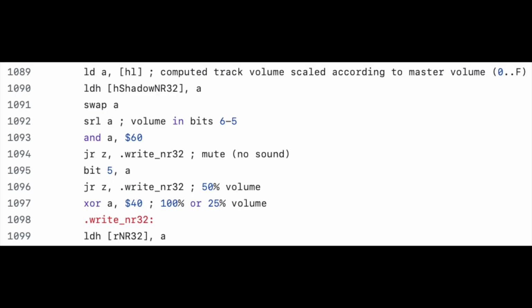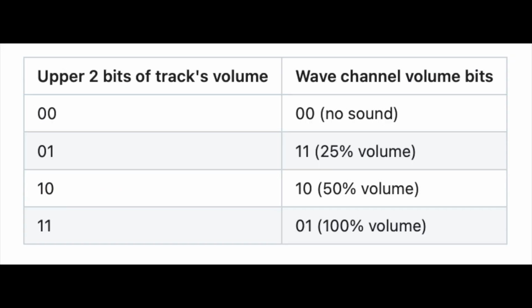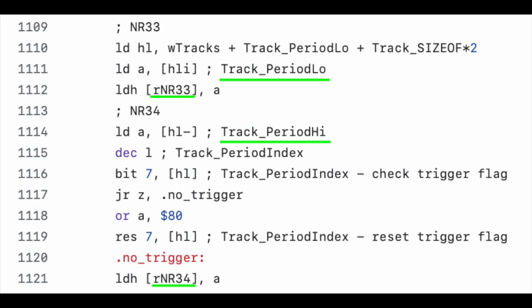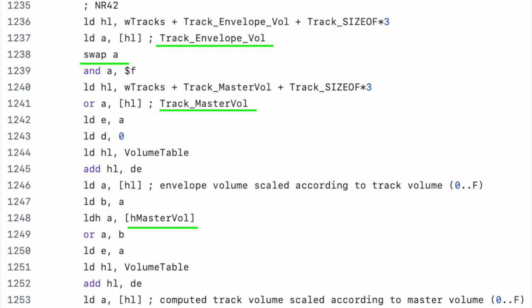Volume. Unlike the pulse channels and the noise channel, the wave channel supports only 4 volume levels. The output volume is derived from the upper 2 bits of the computed 8-bit virtual volume of the track, according to this table. Period. The period of the wave channel works the same way as the pulse channels. Noise channel. Volume. The volume of this channel works the same way as the pulse channels.